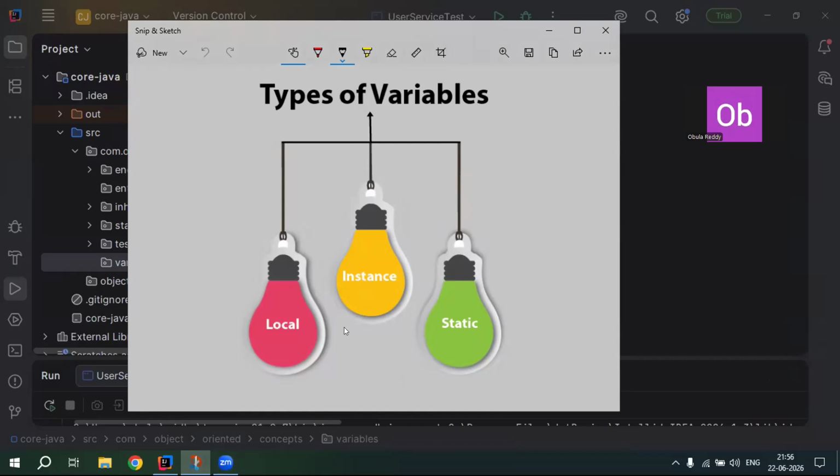And the instance variable is a variable for which there is a memory allocation. Whenever we create an object with the new keyword, then with the reference, we can call those variables. This is the instance variable.